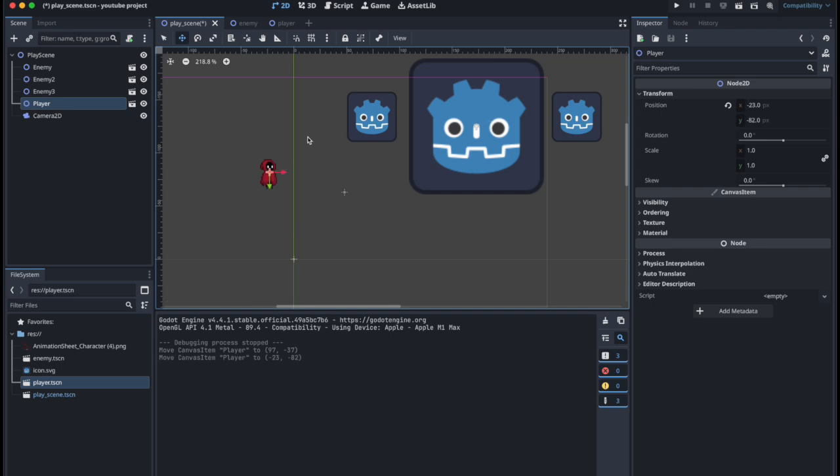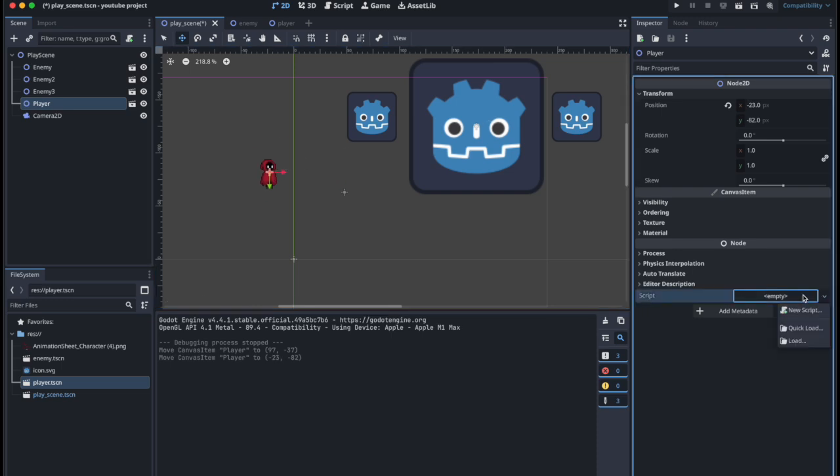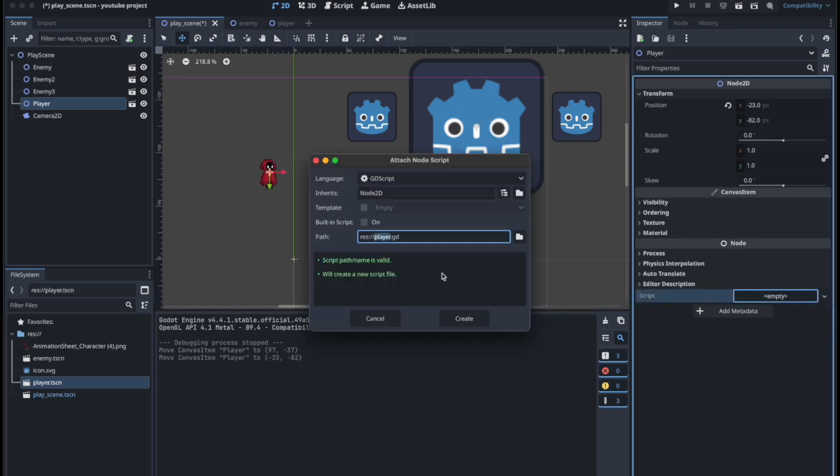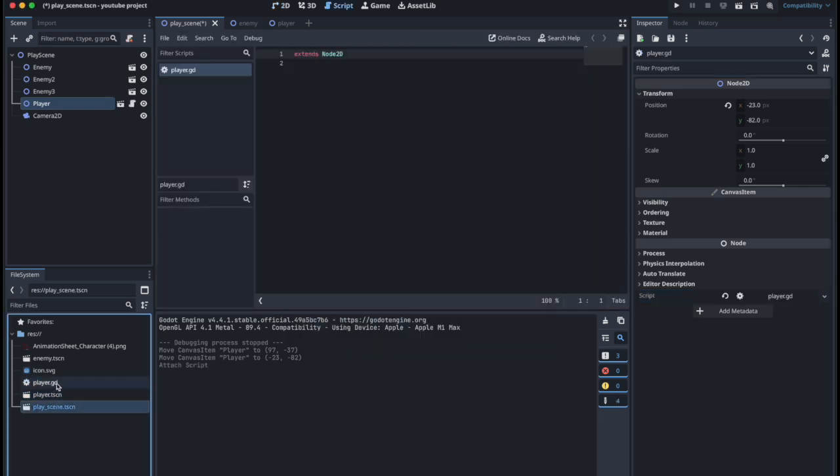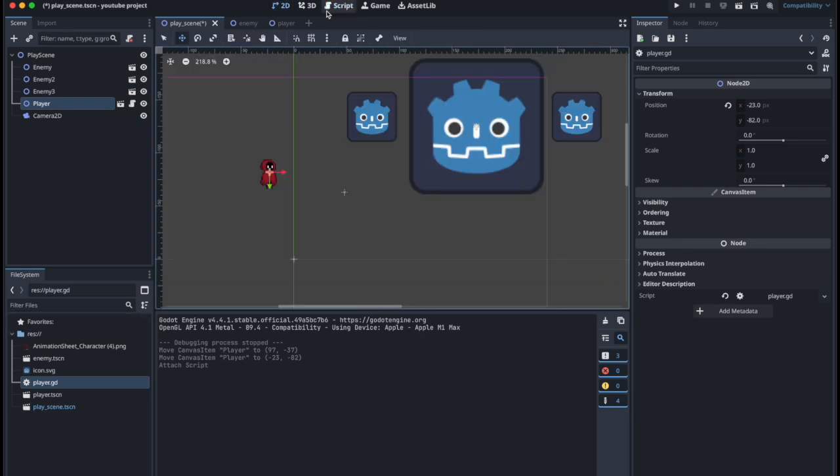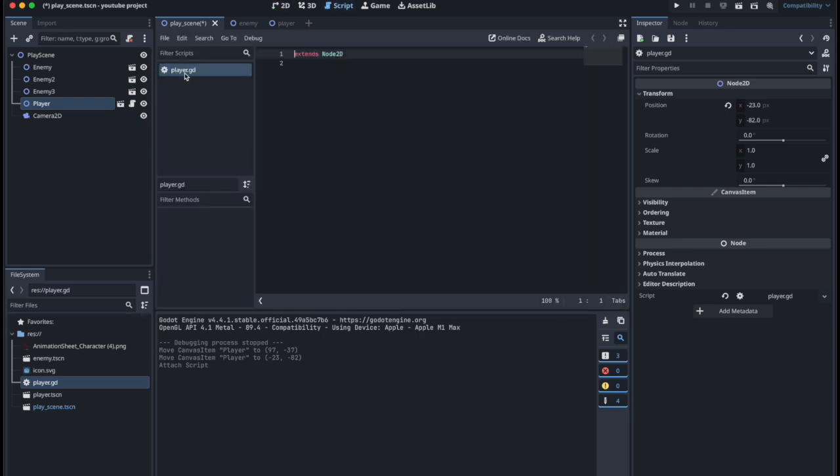So what we are going to do is go to the script, click here, and choose new script. You can call it player.gd, so for a GDScript, create, and you will have this player.gd here, and you are in script mode by default. So when you select the 2D, you go to the scene. When you click the script, you can see your script here, player.gd.